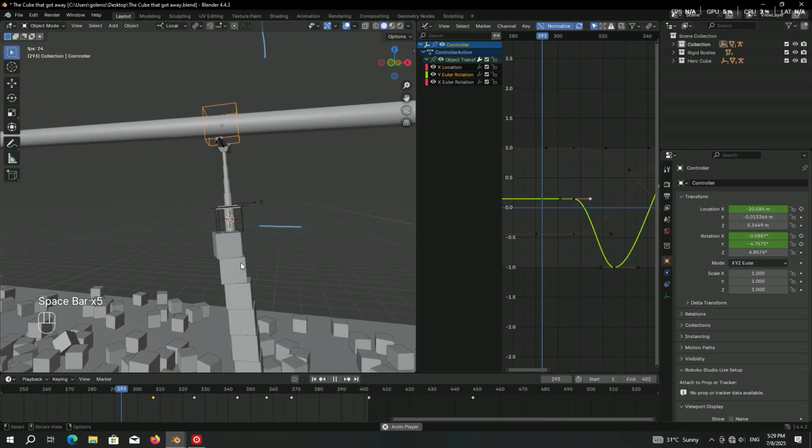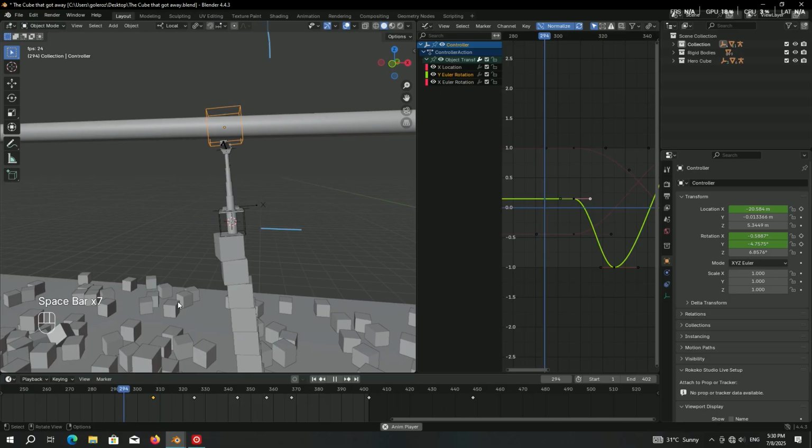Now we have a pretty natural animation. Just take a look at this. Really interesting. Yeah, I really could buy that. So that's it. Now let's finish our scene by making a lighting system.